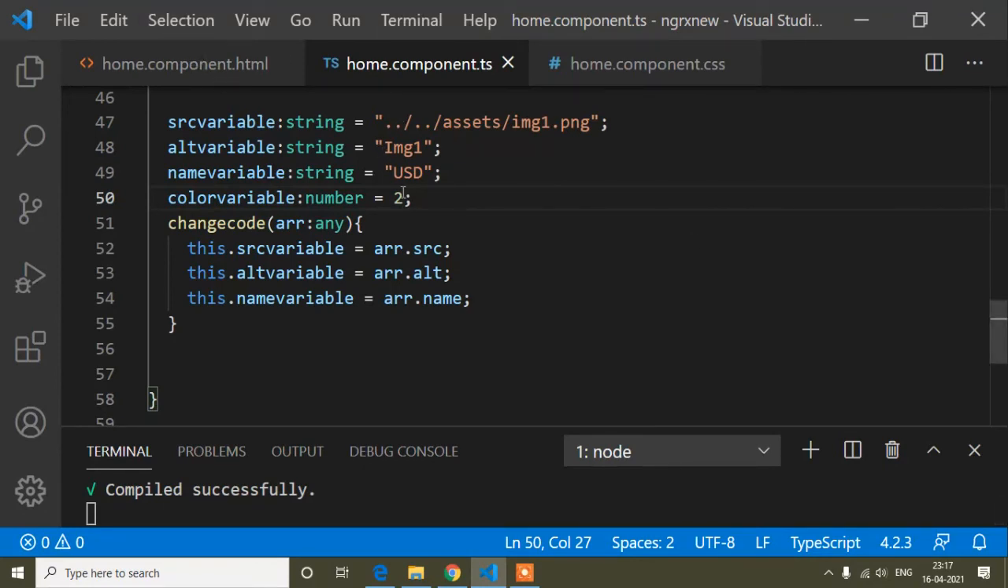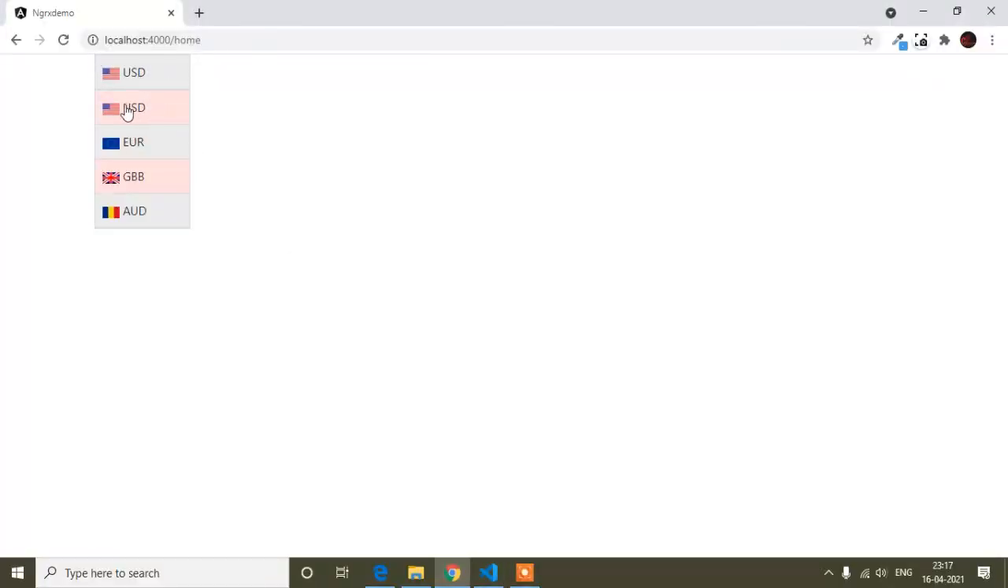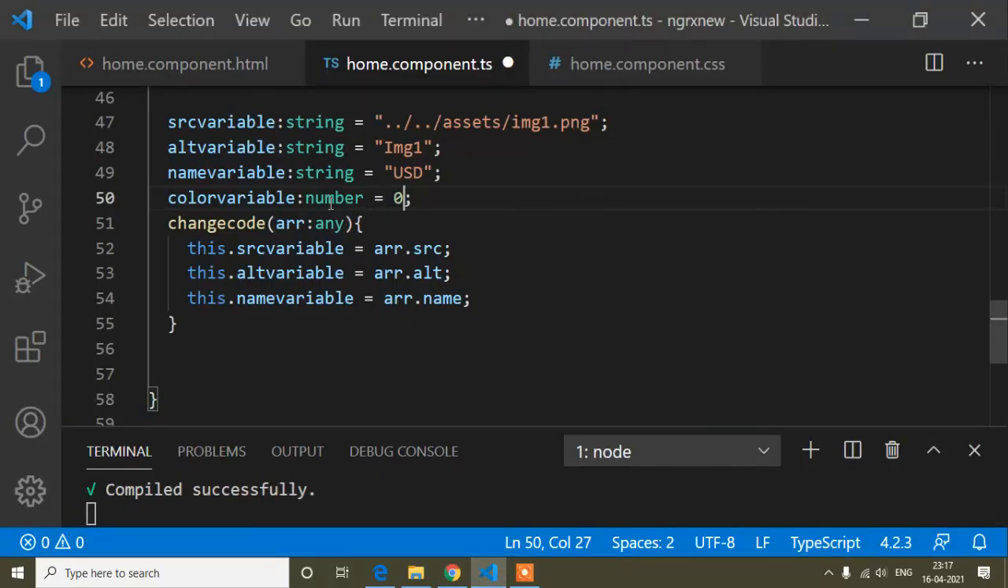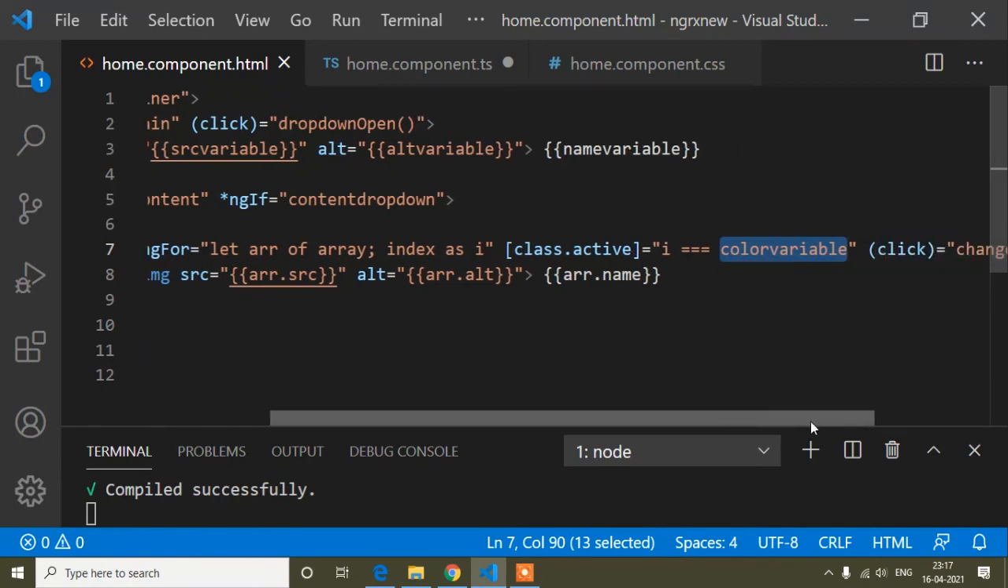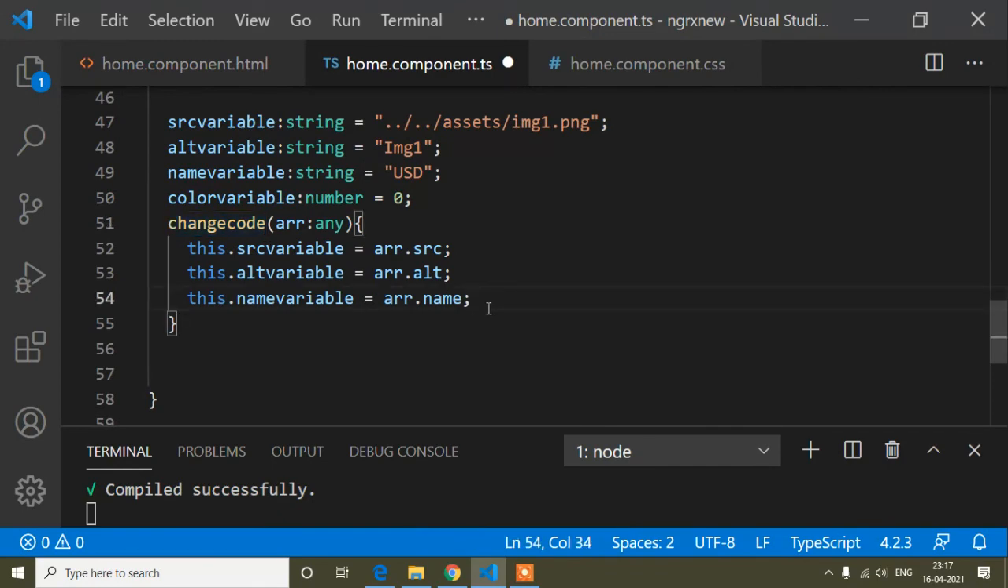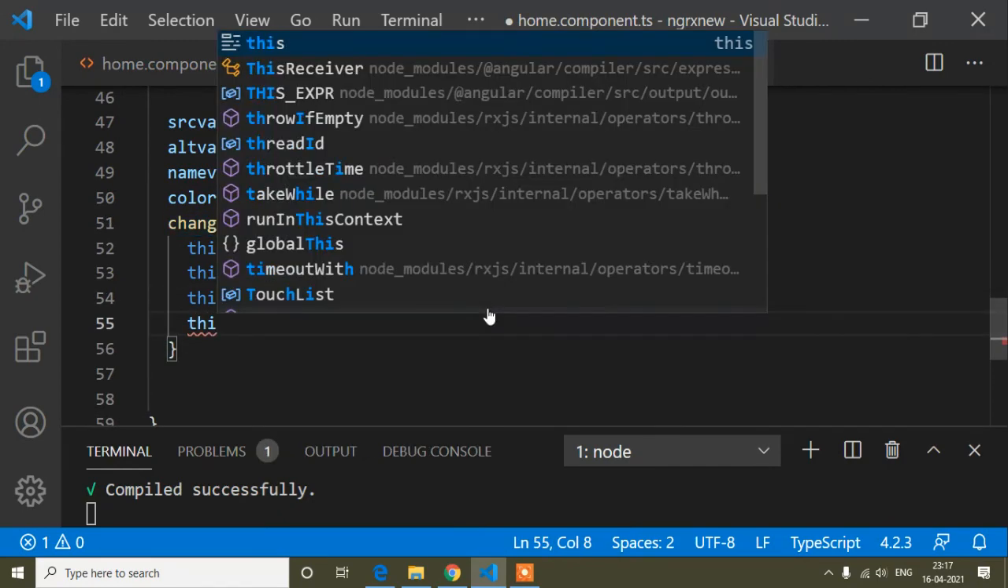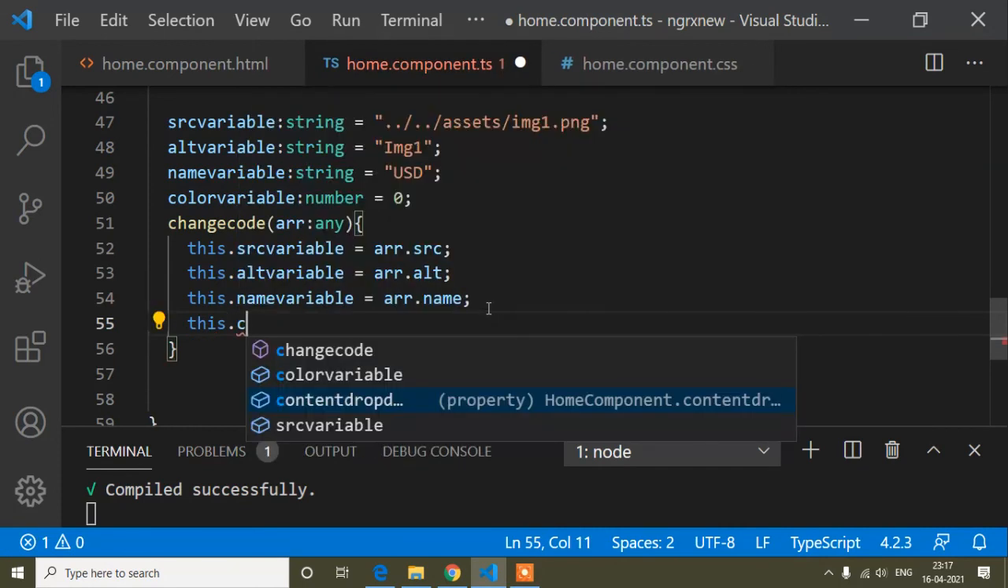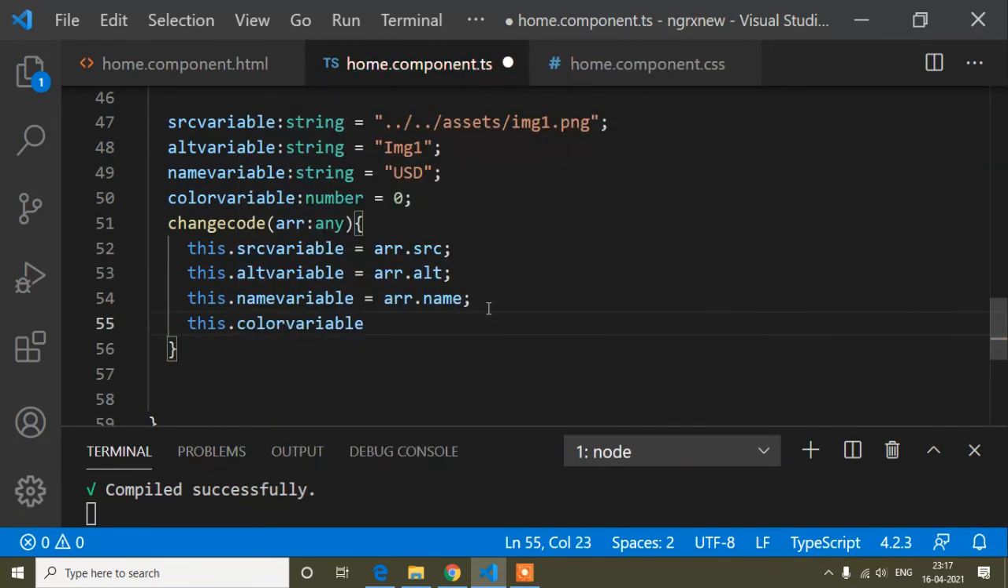So now guys, I can do one thing. First of all I will set 0 because by default it's USD, so at that time I have to add this active class to the first one, I mean USD. So I have written this variable as 0, and after that when I click this change code, I mean change code, where I have called it inside this li tag. So when I click on a particular li tag, at that time this color variable's number will be changed.